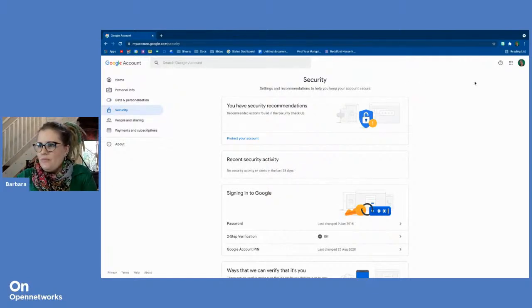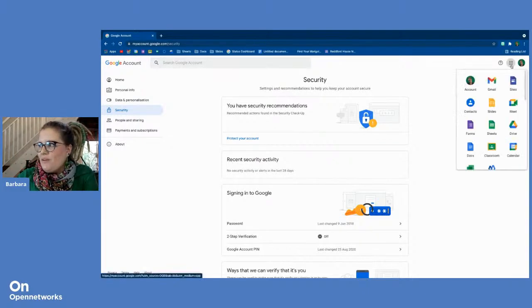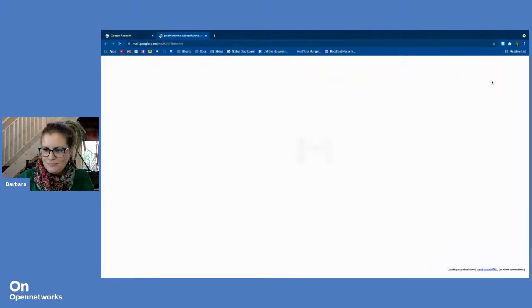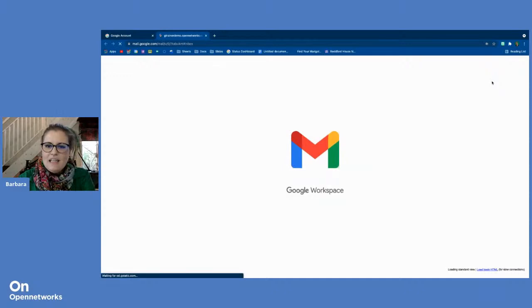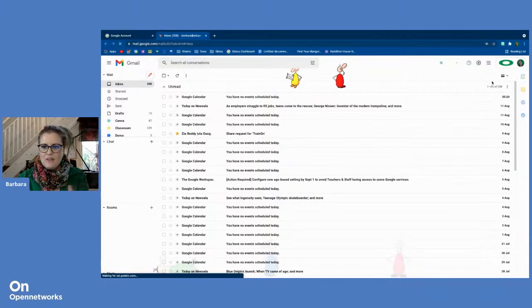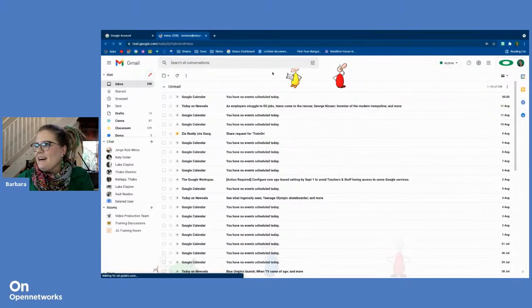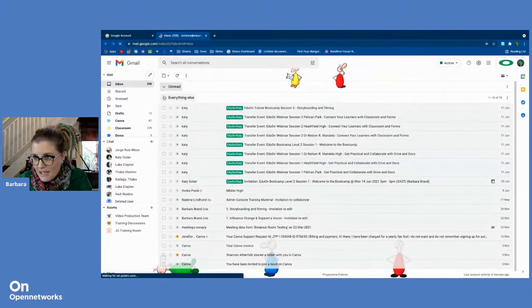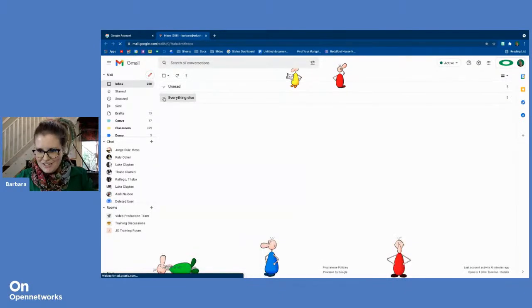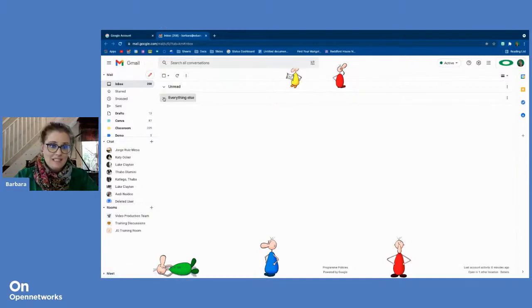But if we just have a look in the top right-hand corner, you'll notice that that waffle is actually going to follow you around within your Google journey. So as I click on my waffle again, you'll notice that I can go straight to Gmail. As you click on Gmail, it's going to launch a mailbox. Now this is my training mailbox. So I see Ilonka says the waffle, the samosa, breadcrumbs, I love it. So you'll notice that we use a lot of food terms here at Opennetworks.